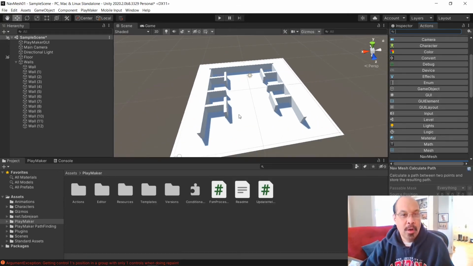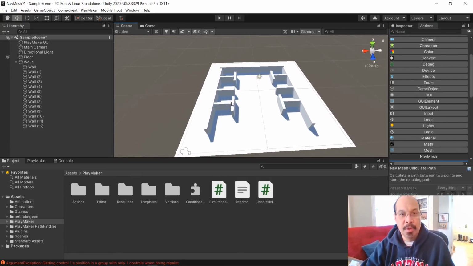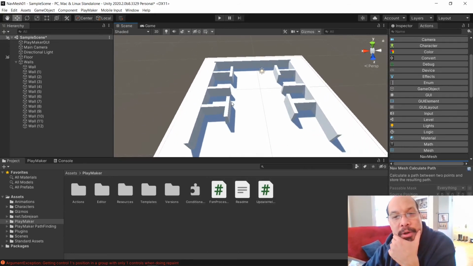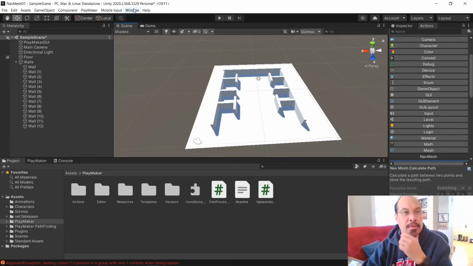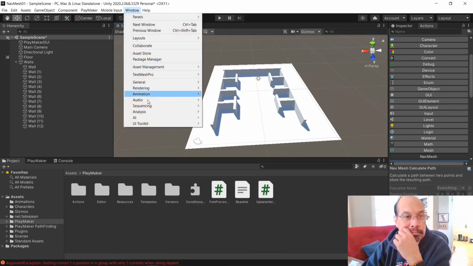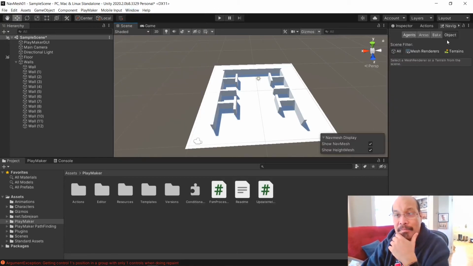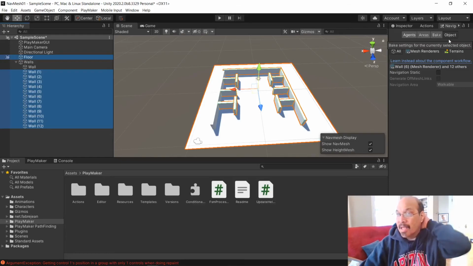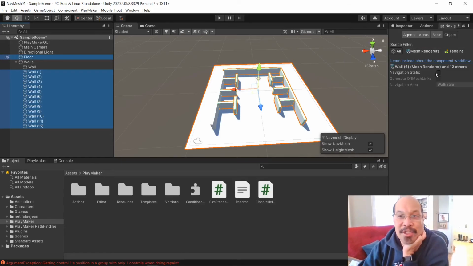Okay, now that we have our world's worst house built, we're gonna go ahead and bake where the NPC can actually walk, right? So we go to Window, AI, Navigation. New tab pops up here, and Object. We're going to select the objects we want this person to interact with. Obviously, we want the floor, and we want all the walls. And we're going to go to our objects, and we're going to select navigation static.